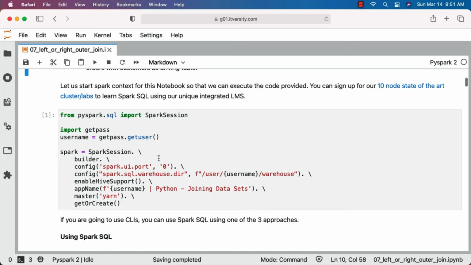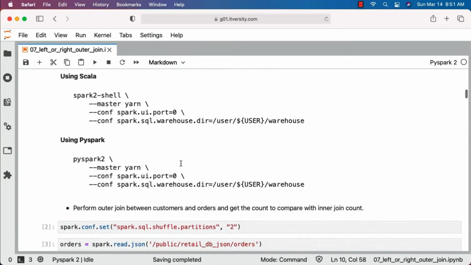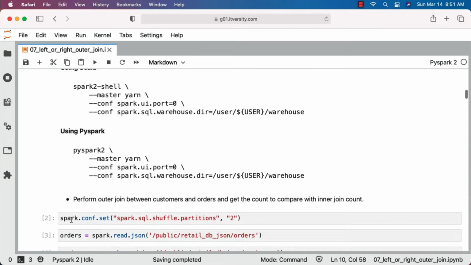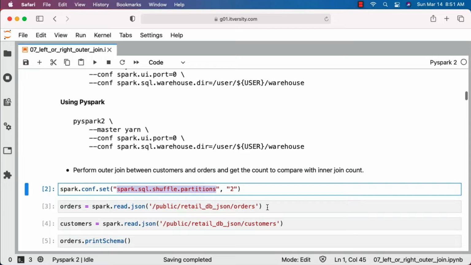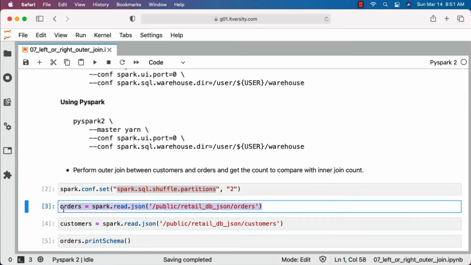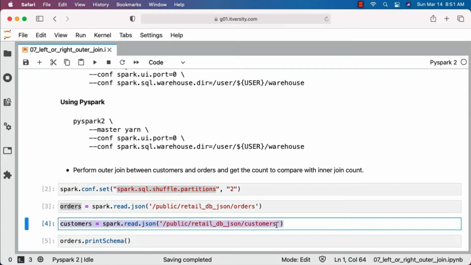This will take care of starting the Spark session for you. The object name which contains the Spark session is nothing but spark. Using that, we are setting the property spark.sql.shuffle.partitions to 2 so that it doesn't use too many resources to take care of the join, because we are dealing with a very small dataset. This will take care of reading the orders dataset into a data frame called orders. This will take care of reading the customers dataset into a data frame called customers.